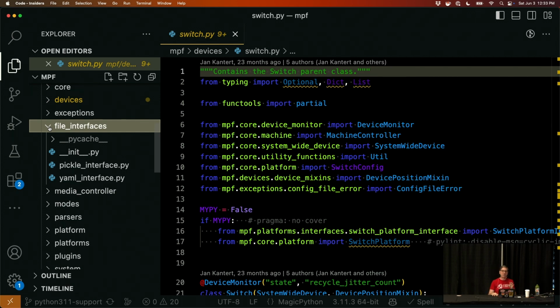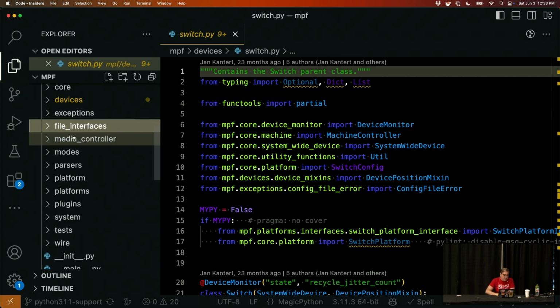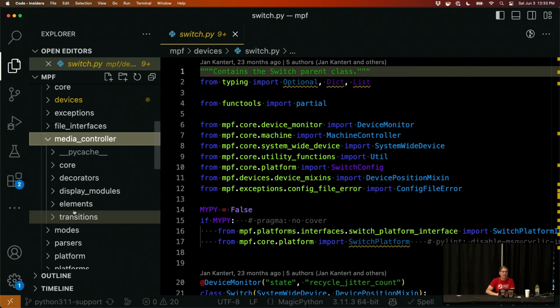It also gives you a little security through obscurity, because when people are bundling up games for production, you can delete your config files and use just these cached pickled files. It's possible to disassemble them if you want to, but it's going to keep the casual user from tweaking something in your MPF config. Media controller contains things that MPF needs to talk to the various media controllers.